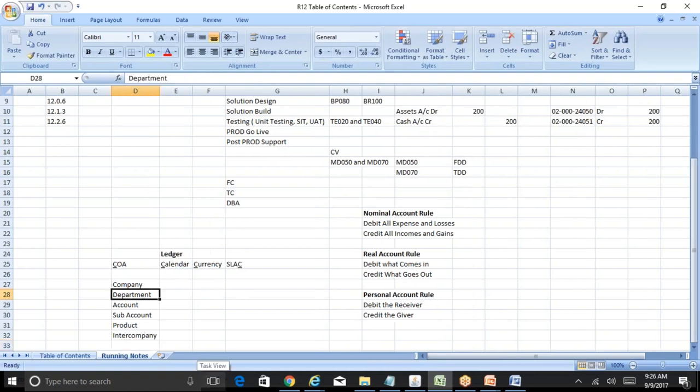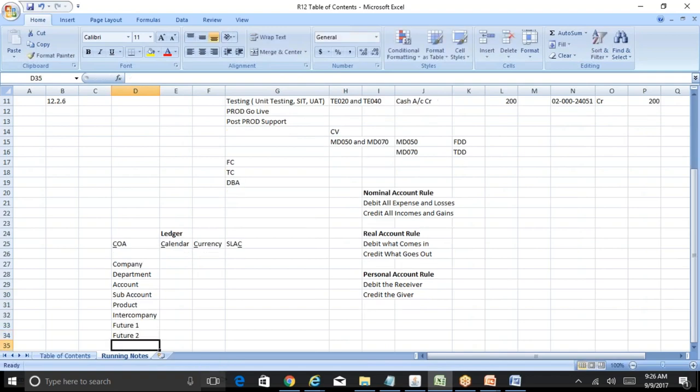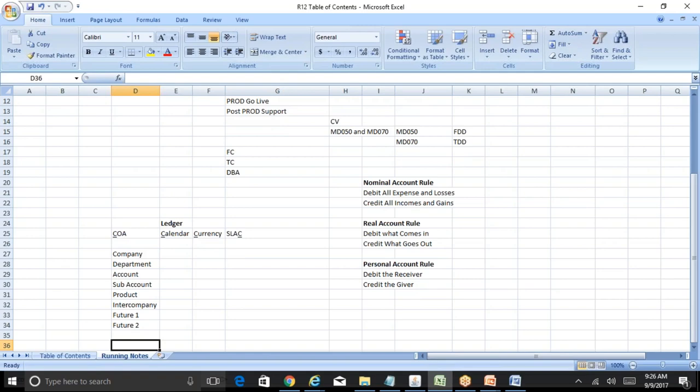And generally in any implementation project, you also include something called future one, future two. Assuming that in future, if you want to use two more segments, then you preserve two more segments, because as I said, it is not possible to change the chart of account structure, or even if you want to change it through a custom solution, it involves a lot of time and money. So instead of going for a re-implementation or a custom solution, most of the clients I have seen go for two more future segments, so that as of now you will not be using these segments, but in future you can start using them. But of course, this being our testing environment, I did not create any future segments.